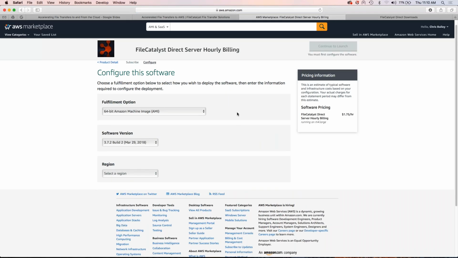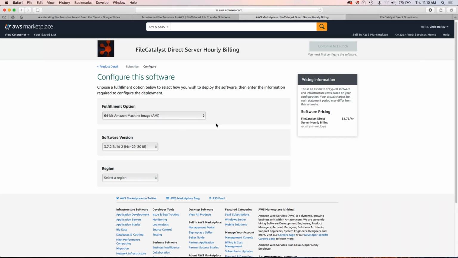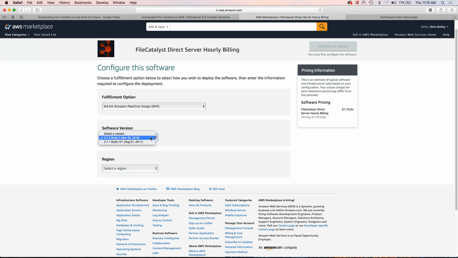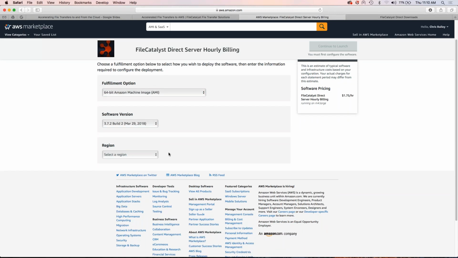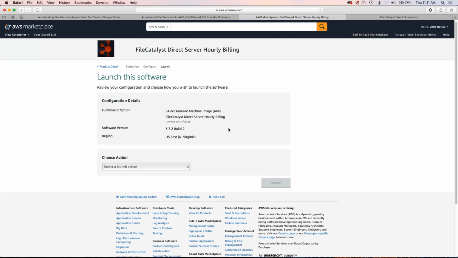To continue to configuration, this page will allow you to choose what version you want. We have two versions, but you want to select the latest version. There's only one option for an AMI, so you select that, and then the region. So where do we want to deploy our license? So where do we want to deploy our actual FileCatalyst server? So we'll select North Virginia, and then we go to launch.